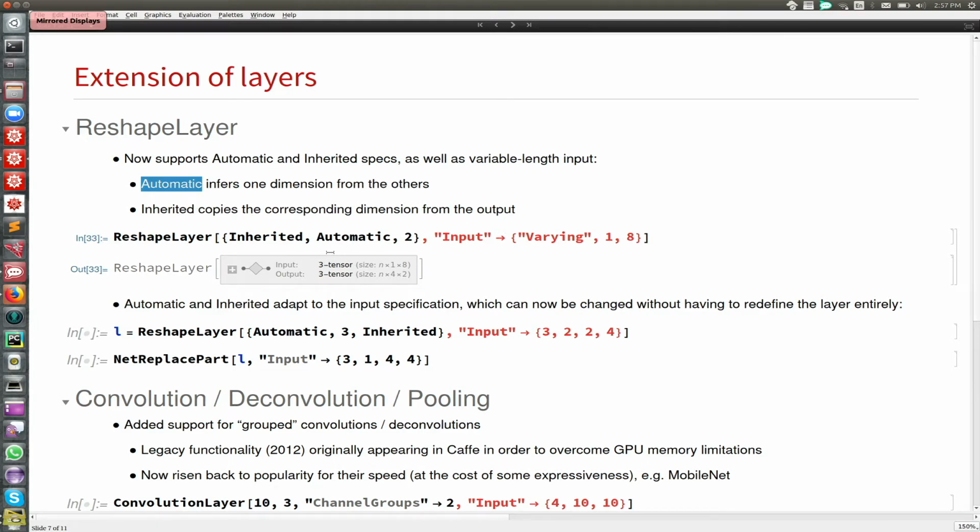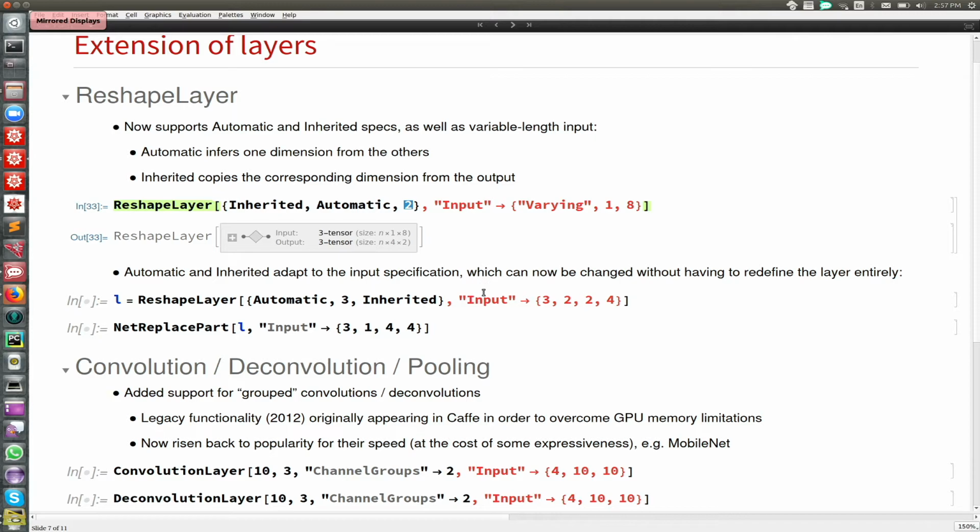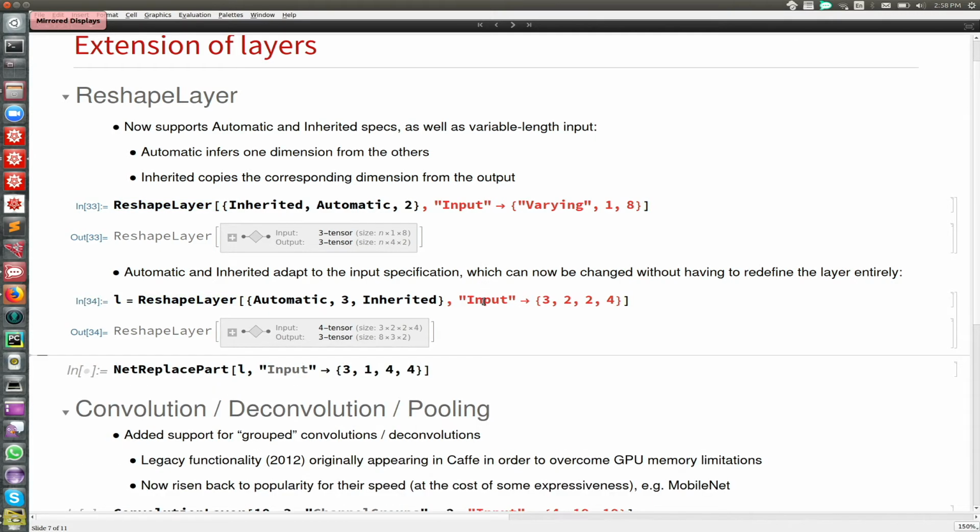So for example, here, I can specify to copy the first dimension, which is varying, so it will still be variable length. And I can infer this one automatically, and I specify this one to be 2. And so the automatic will correctly generate a 4 here so as to match. They are very useful because they will fully integrate with our reshaping engine, which is done through NetReplacePart and changing the input shape.